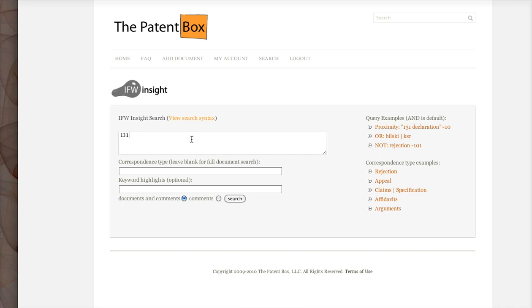Now you can additionally narrow your search to a particular type of correspondence, and I would strongly recommend using this field. It will vastly improve your search results. So here we'll narrow it to documents having the term affidavits in the title of the correspondence. Once you've entered affidavits, you can simply type or click search.